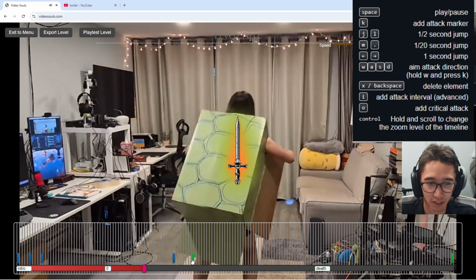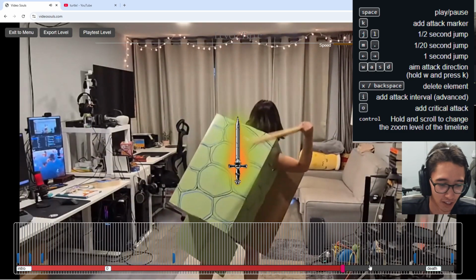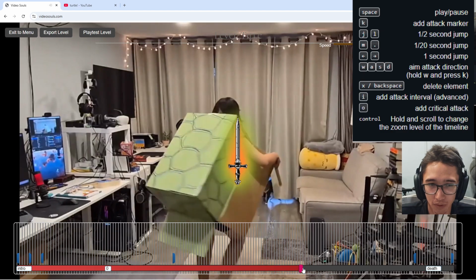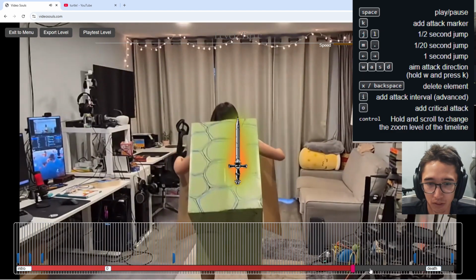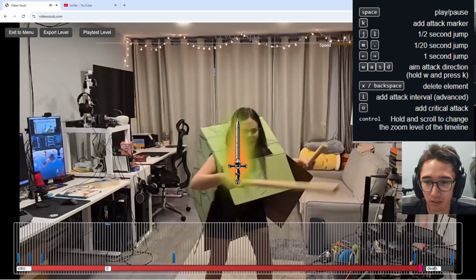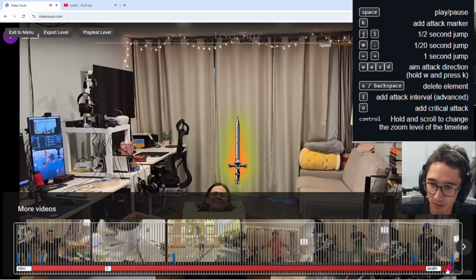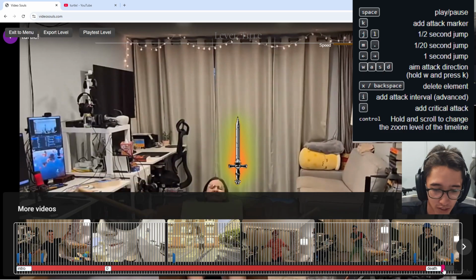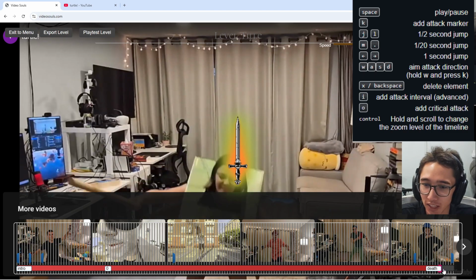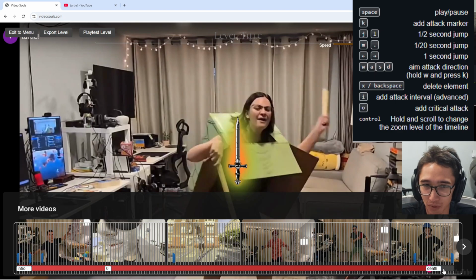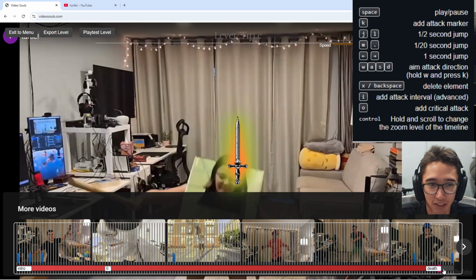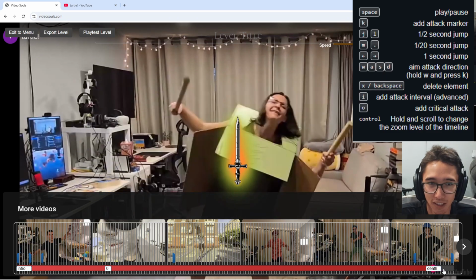So let's figure out where Tessa here does her little death animation. Should be at the end of the video, if it'll ever buffer. There we go. So right here, I'm going to start using some of these key commands to jump around. So J and L will do a half-second jump. And you can see right about here, she starts to fall over. And I'll play that back.